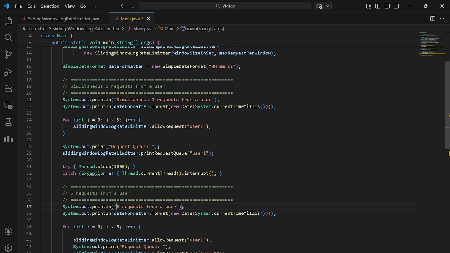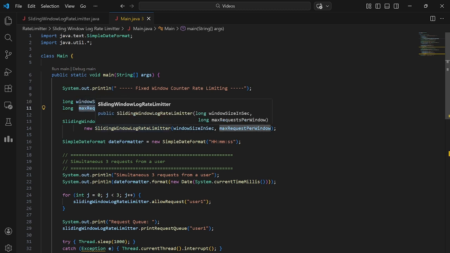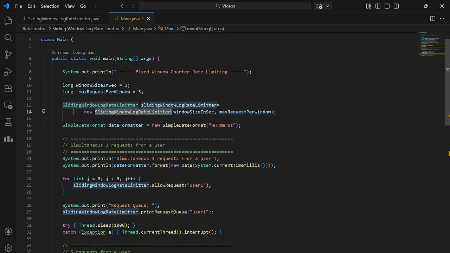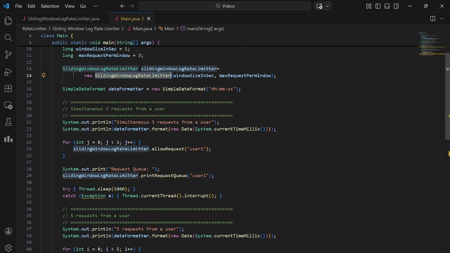Now let's see how we are simulating this. Here the window size in seconds I have set to 1, and max requests per window I have set to 3. I'm initializing it using the constructor and setting both values there. Now let's say we have 3 simultaneous requests from a particular user. Technically all these 3 requests should be allowed because our max requests allowed would be 3.